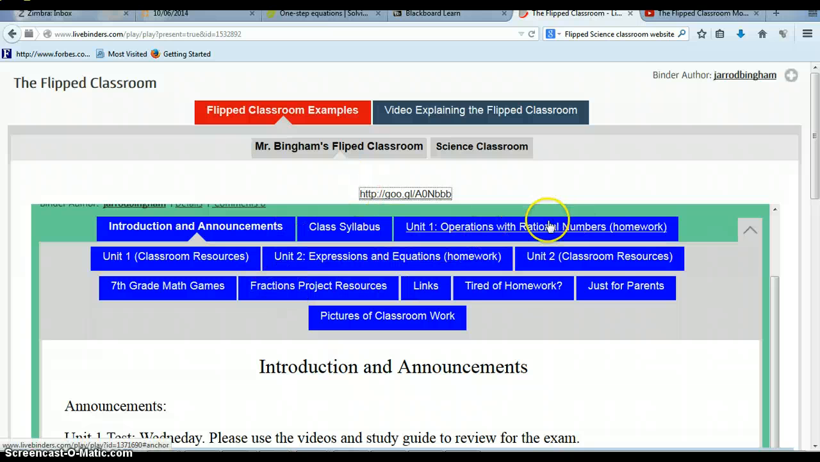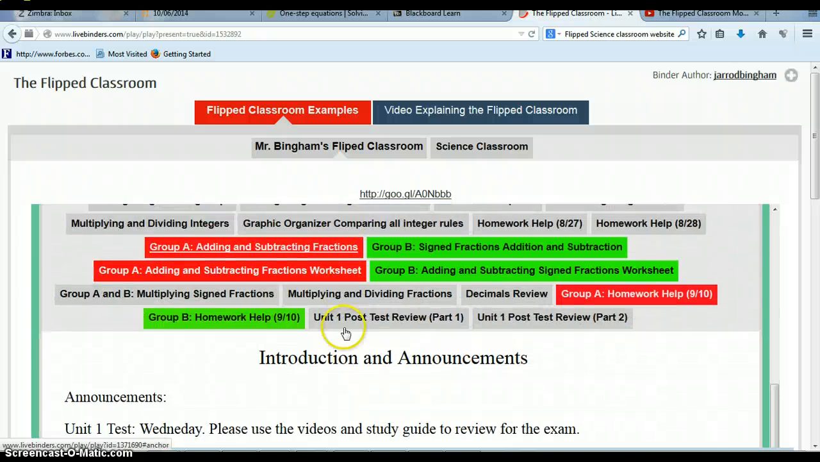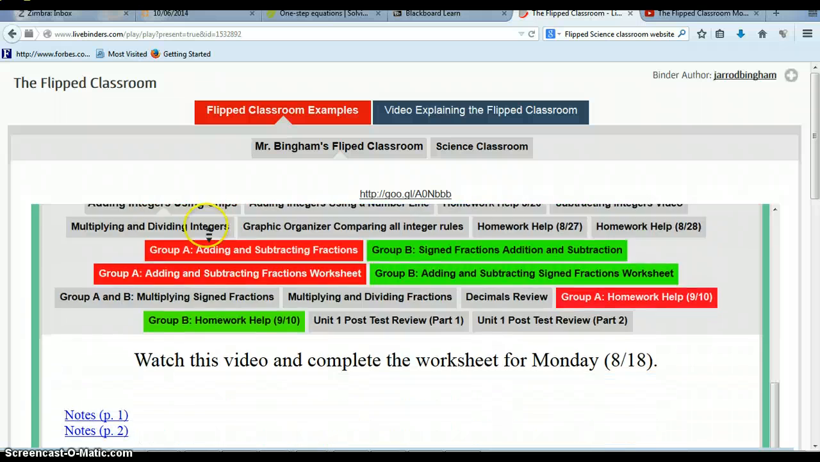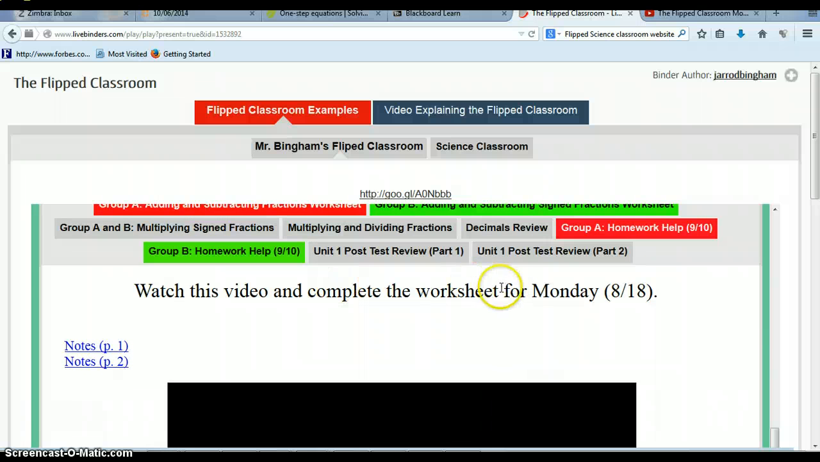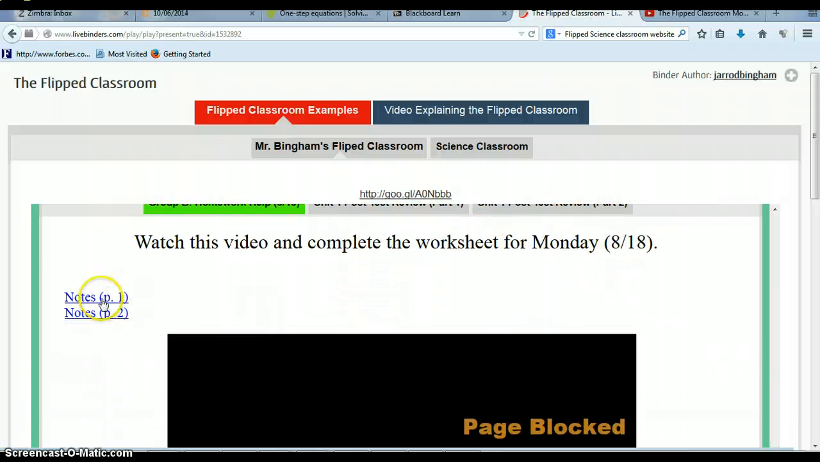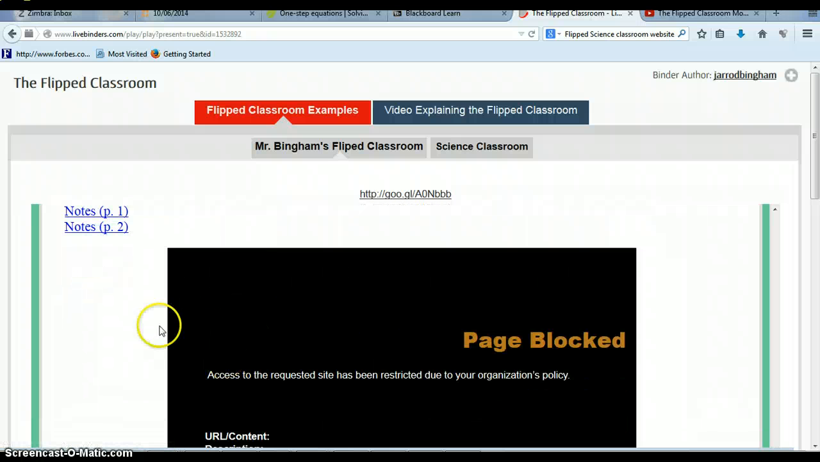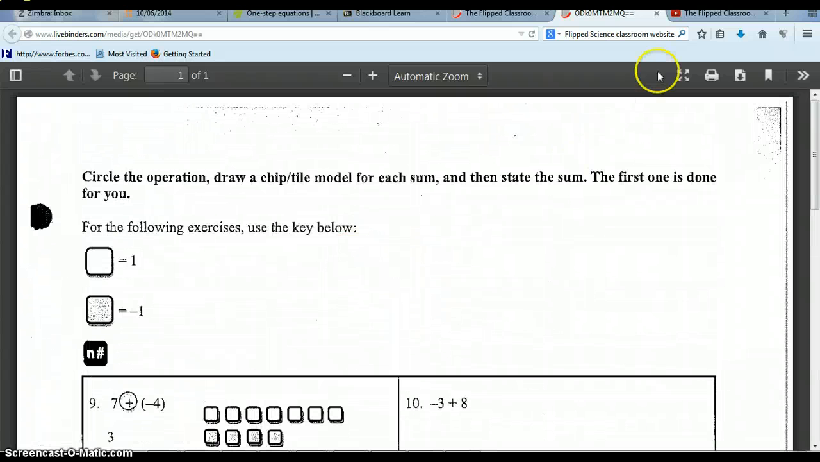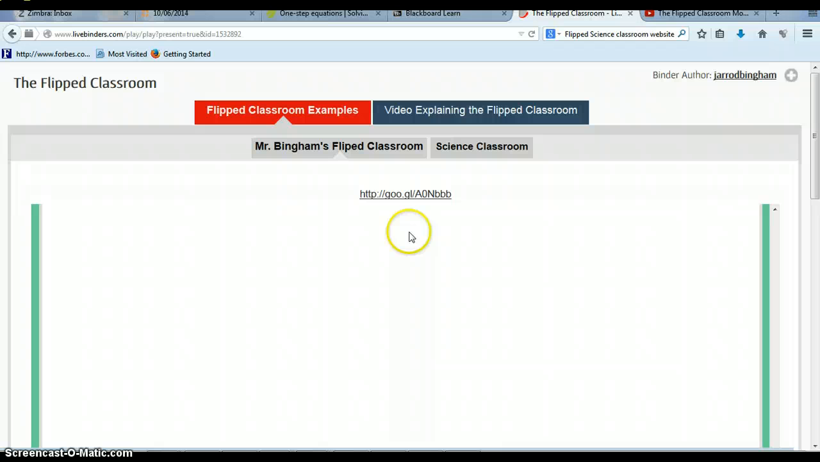I started off with just a homework thing, and you can see what I mean by, if I click here, I have what they need to do and the date, and then I put the notes here. The video should show up, but for some reason it's being blocked right now. But if they click there, it'll bring up the notes, and they can either copy these or print them. So when I was showing you those examples, that's what I was talking about.